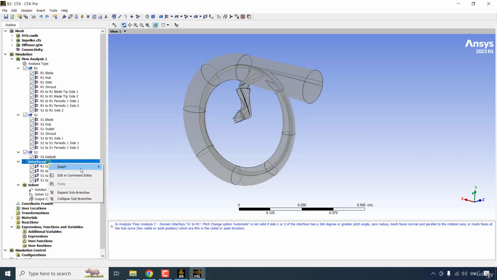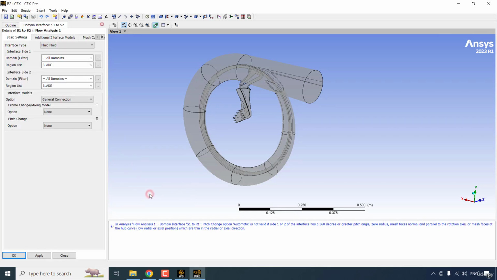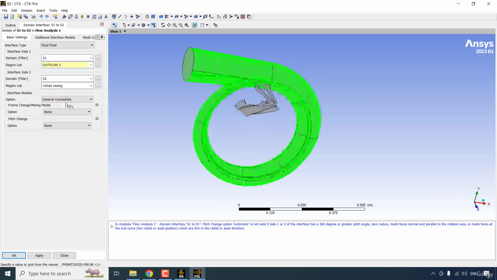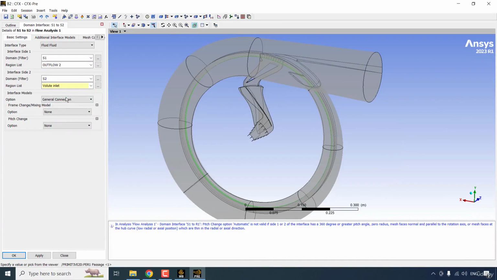First we shall specify the interface for diffuser to volute. Right click interface and then choose domain interface, S1 to S2. Click OK. Here in the filter you can choose S1 for the first side and S2 for the second side. In the regions you can choose outflow for the first side, that is diffuser, and volute inlet for the volute side. You can choose stage interface for this case.